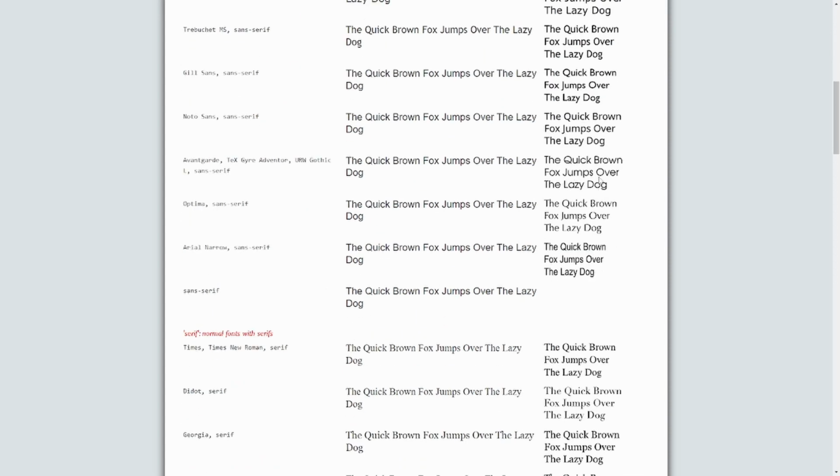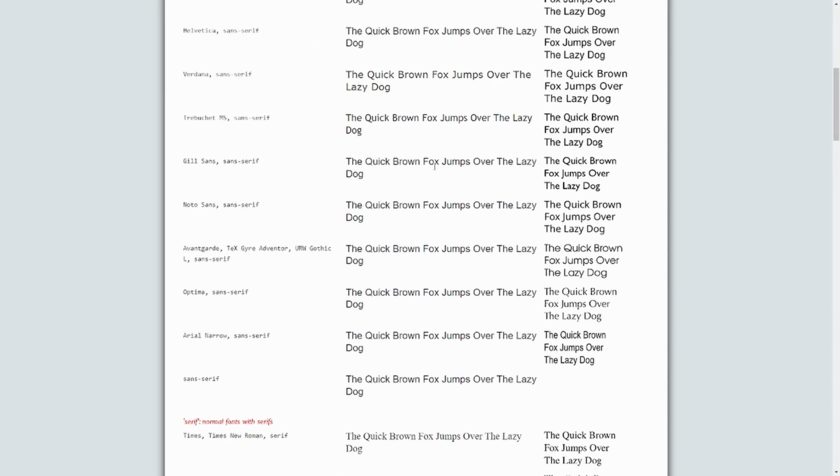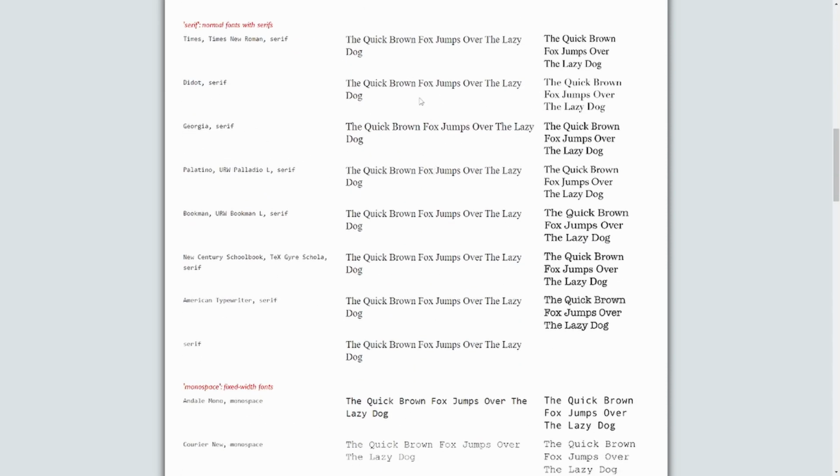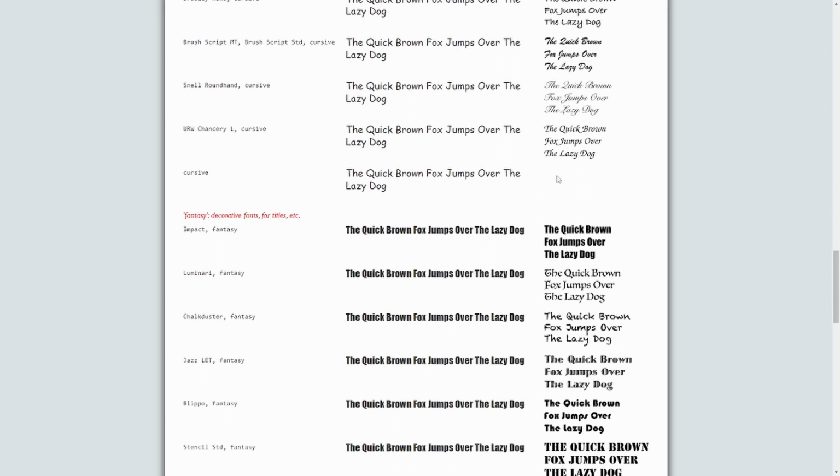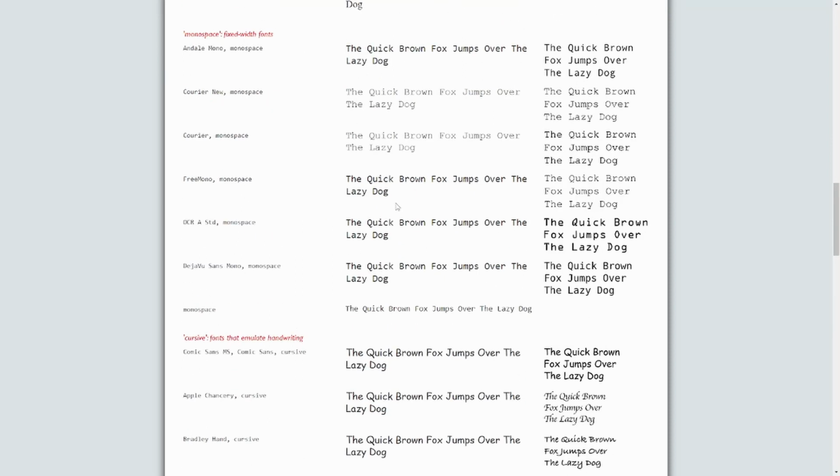If we scroll down here a little bit, you can see the avant-garde should look like this. My browser doesn't have that font style, so it just falls back to the sans serif. And it's got a bunch of different examples for the different types of font styles. So this website is super useful if you're trying to see what is default installed.